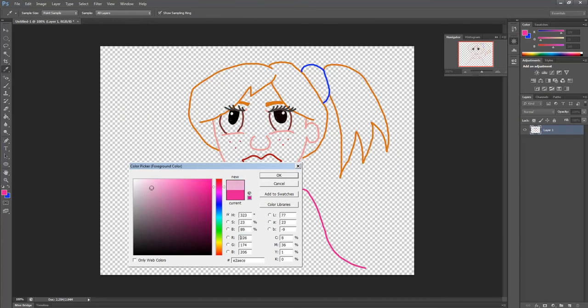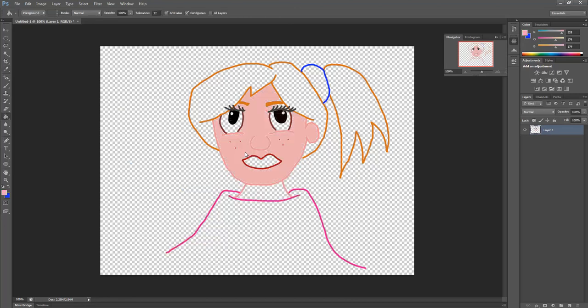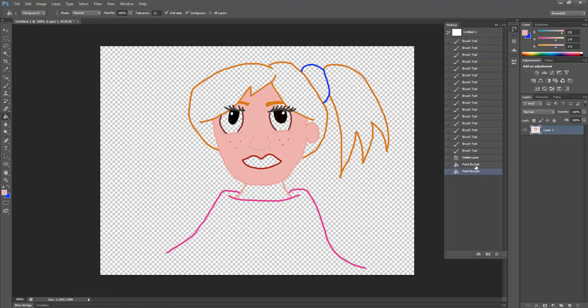So for my skin, use something slightly off what I used, because then you get that cool shadow effect. So I'm just going to find out what I used. And I'm just going to lighten it a little bit. Oh, let it undo. Because if you double click it, it does everything. So there we go. I'm going to do the same with my eyes.